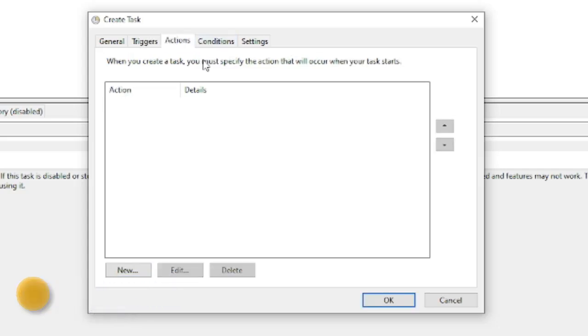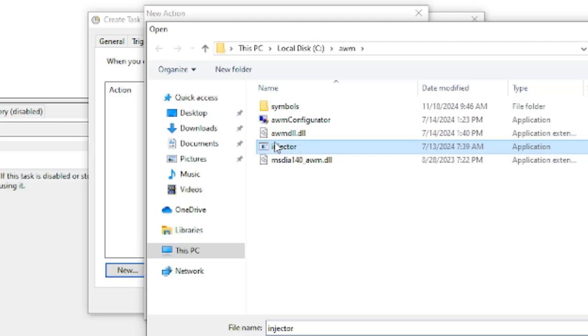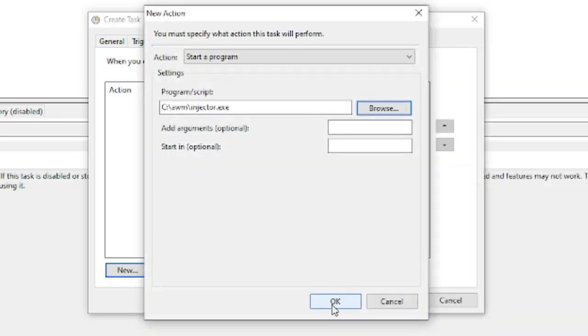And then click on Actions. Click on New. You want to start a program. Click on Browse. Make sure you click on Injector and hit Open. Click OK.